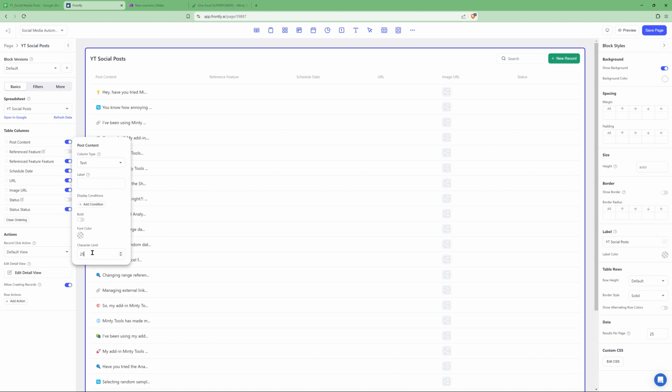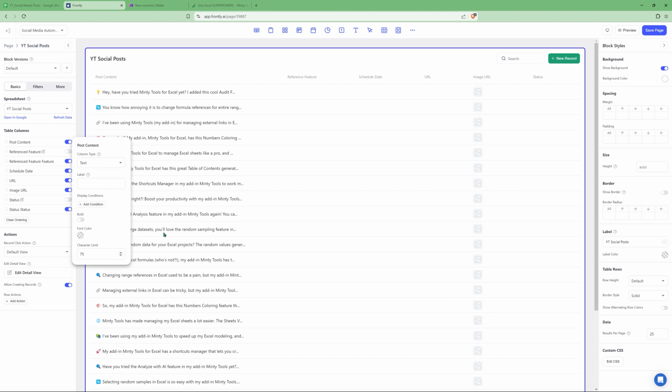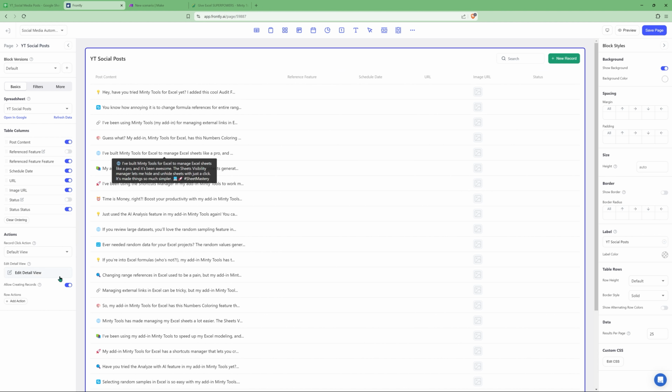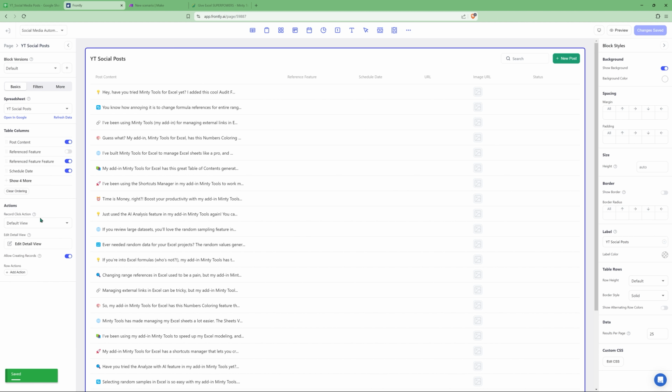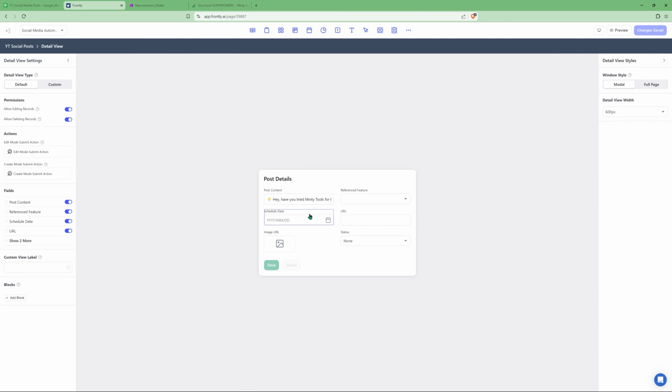I'm also going to extend this a bit, make it a bit longer. When I'm clicking on any of those, I'm going to use the default detail view. Just before that, I'm going to say that everything is a post. So I get new post here and things like that. Let's save. And here, edit detail view.